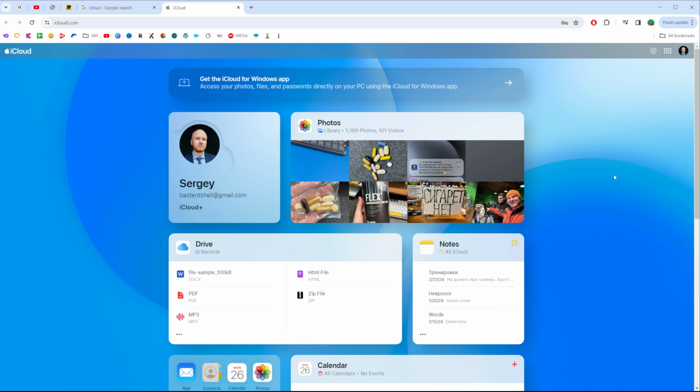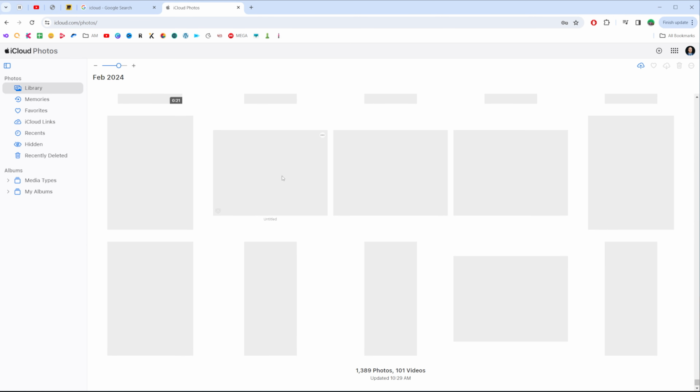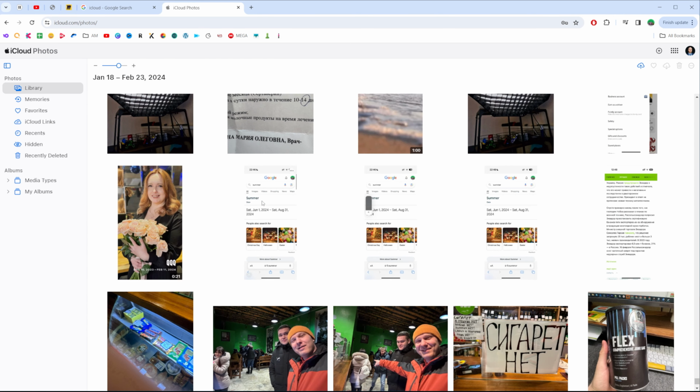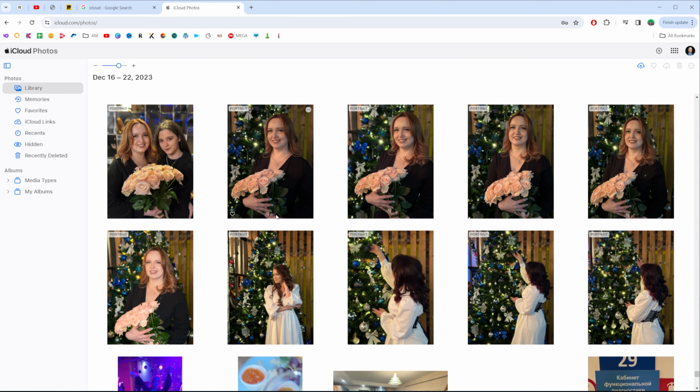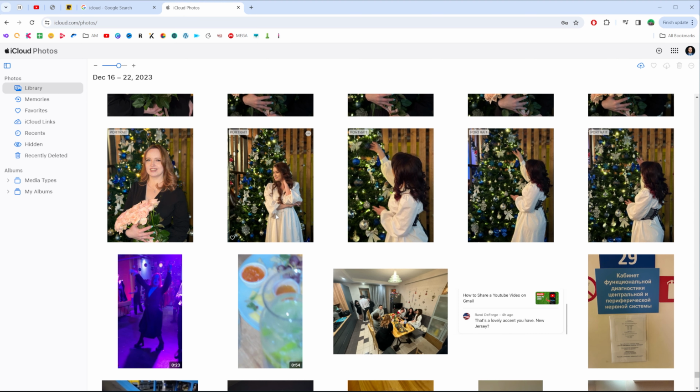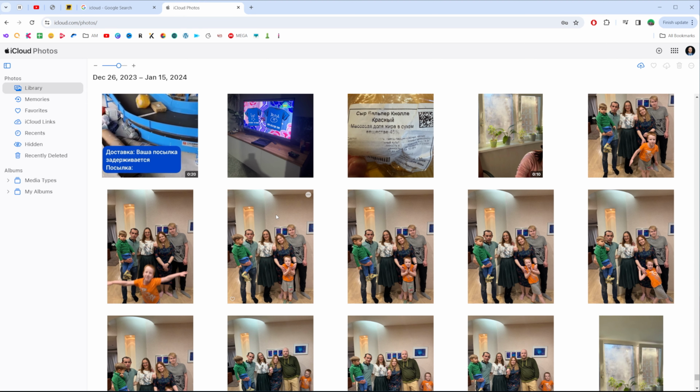And once it is done, we'll be taken to that screen where we can easily find photos. Here we can just click Add Photos, and then we'll be taken to the photos that are stored in our iCloud. And basically that's how you can easily view those photos.